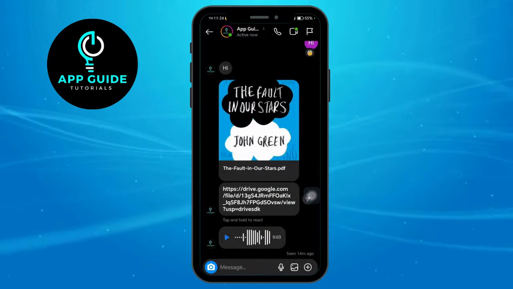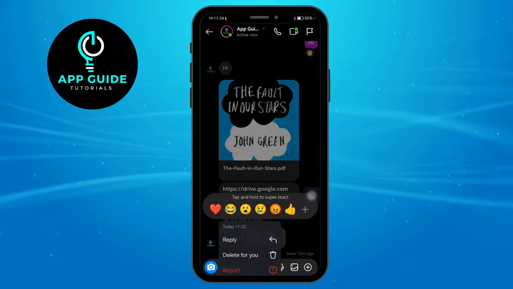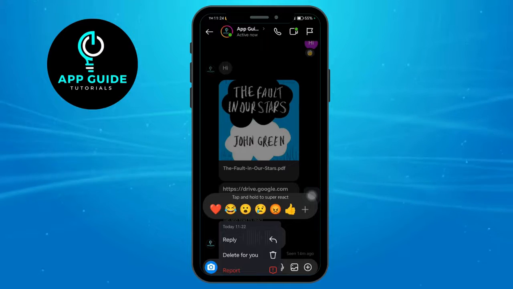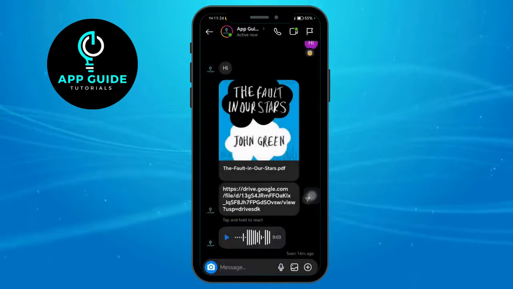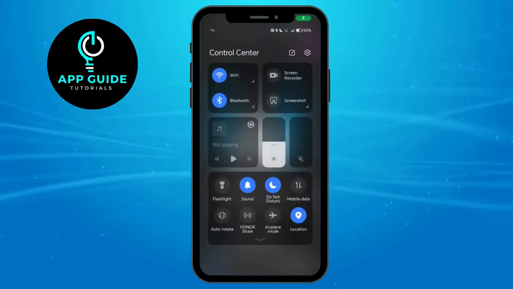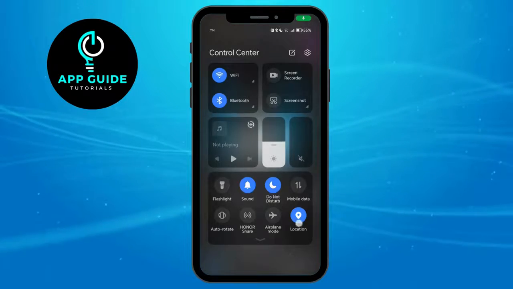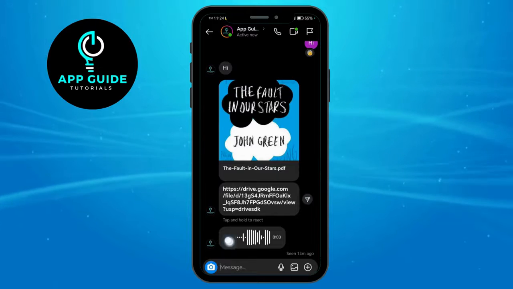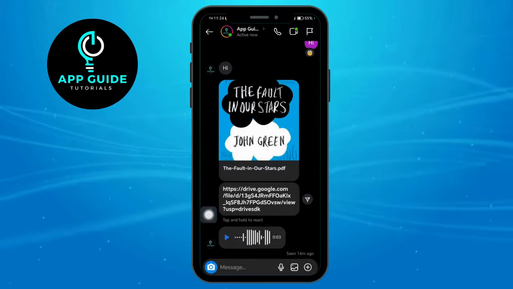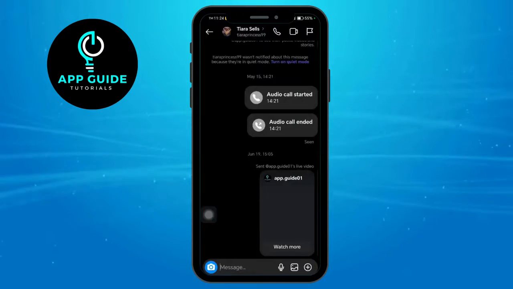Now, when you pull this, you can just react, reply, delete, or report. So there is no option here to forward this particular voice message. What you can do instead is head over to your control center and use the screen recorder from in there, or any third-party screen recorder. Once it's recording, play this voice message, and once you're done recording, you can send it to the persons you want to share it with.